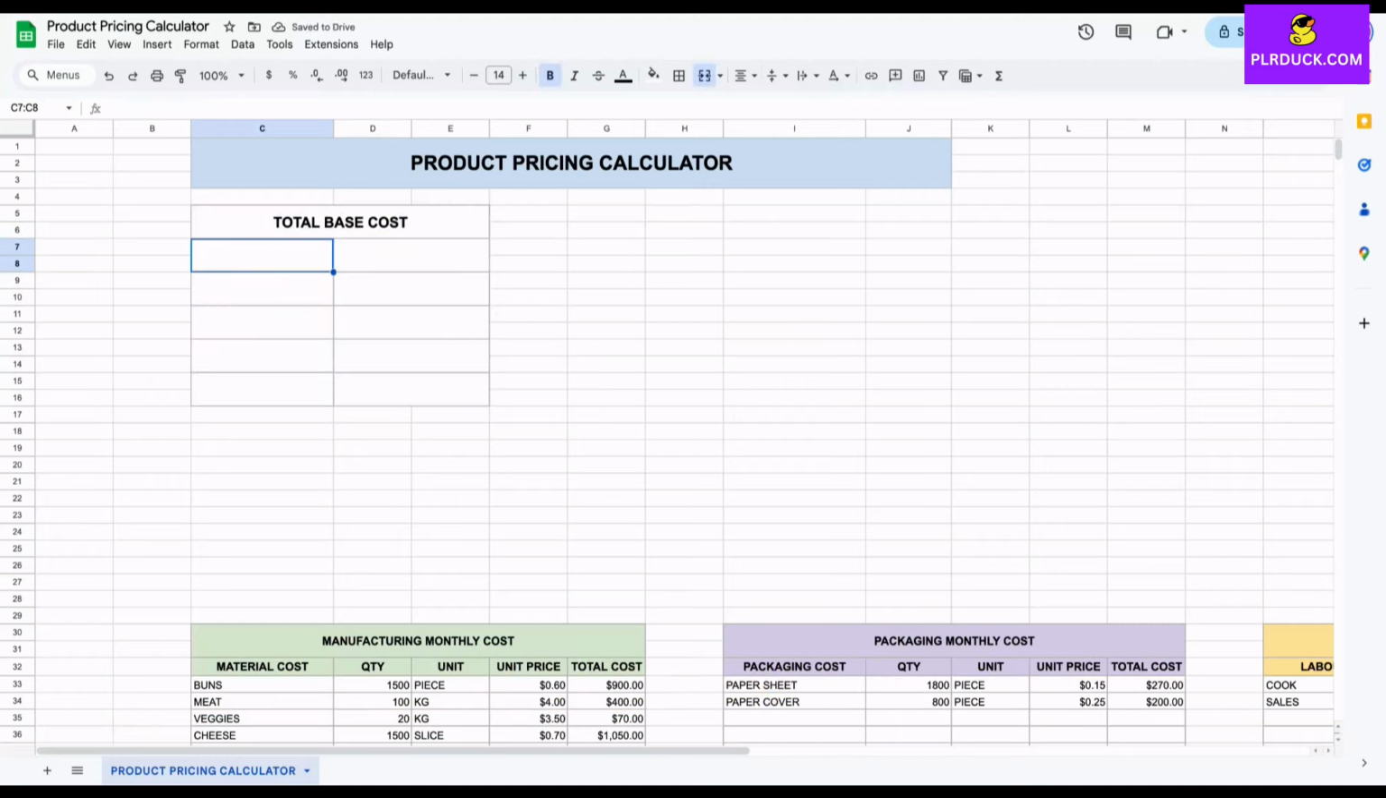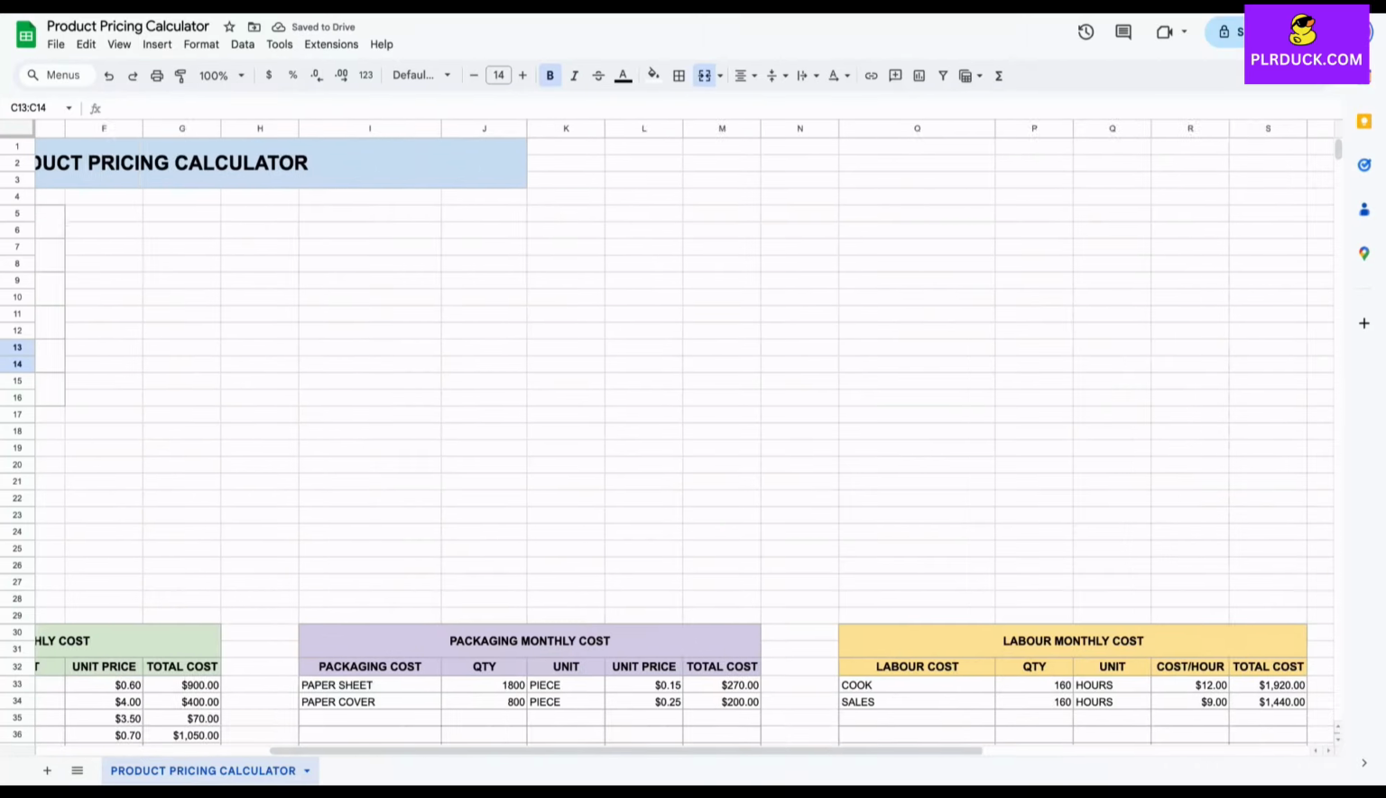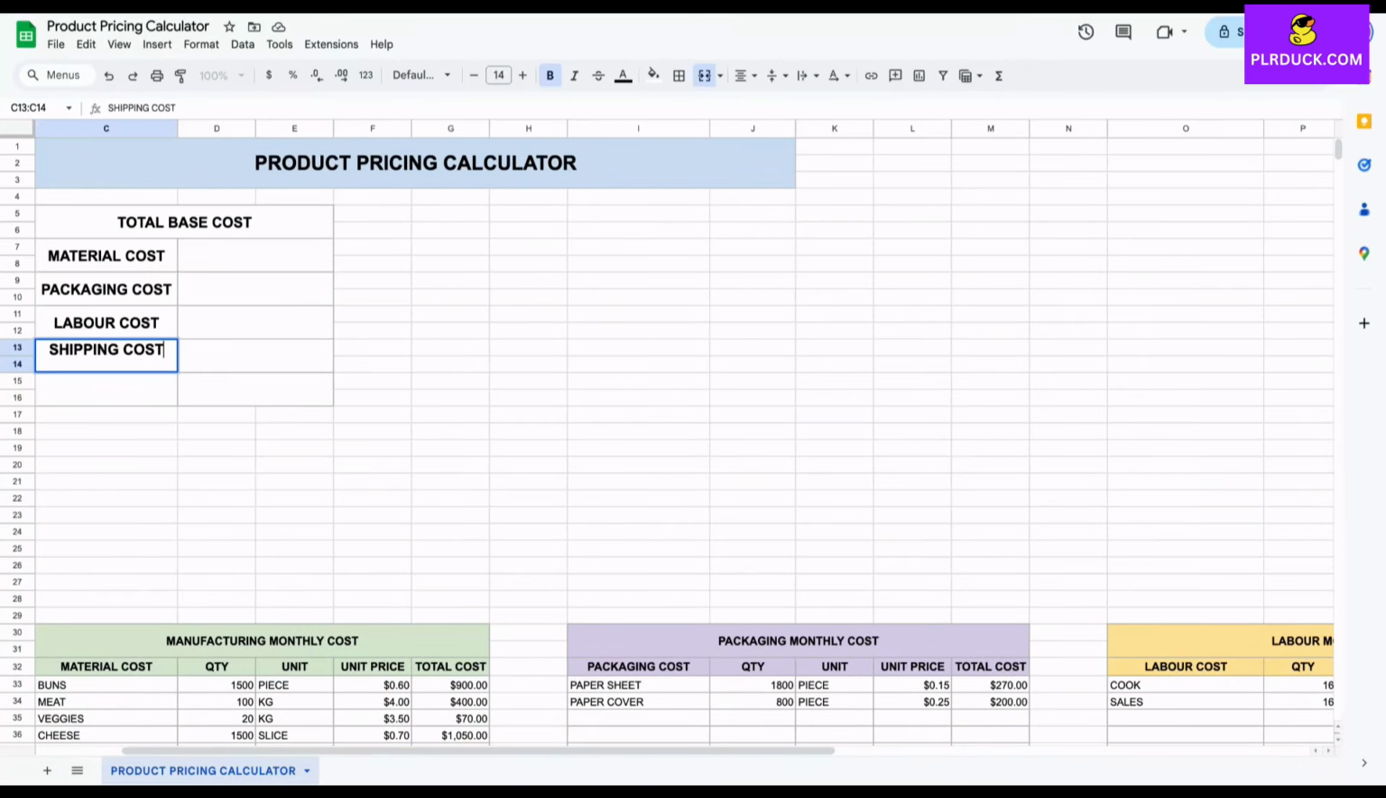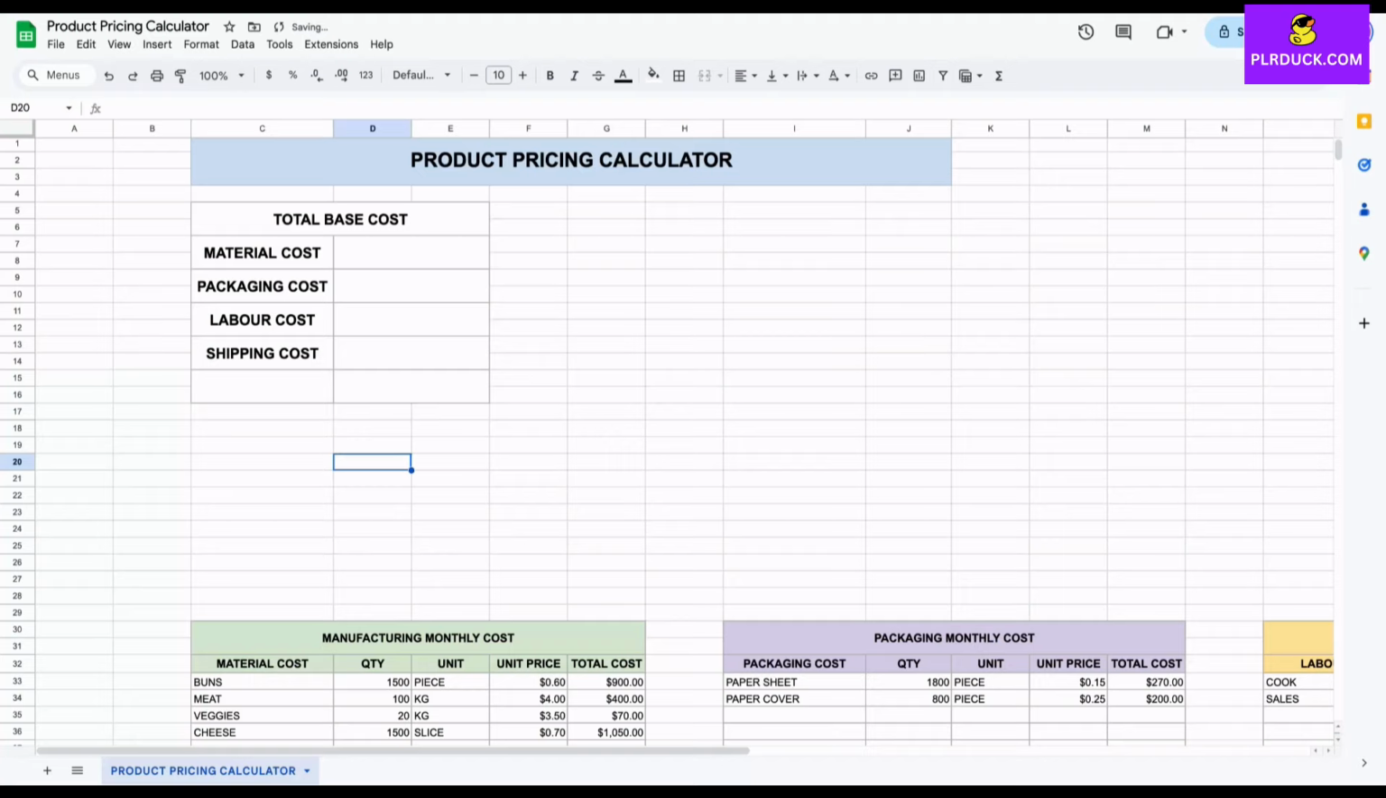Here I'm just trying to list down all the values. First is going to be my material cost. Next, I'll have my packaging cost. Next, labor cost. Next is going to be my shipping cost. So these are the 4 costs we have. Here I'll calculate the total base cost.